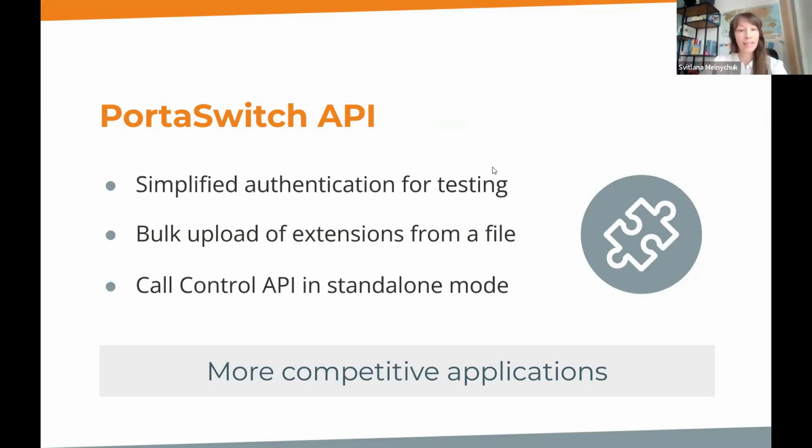So this feature provides simplified access to API testing, making it much easier for your developers to actually do their job. And now on to the next point, which is adding new extensions in bulk.